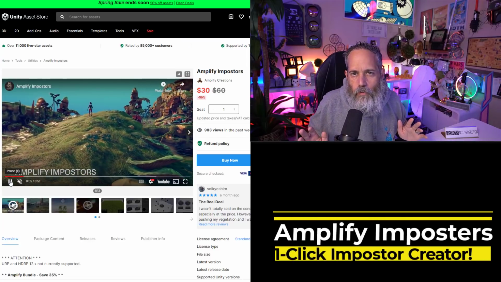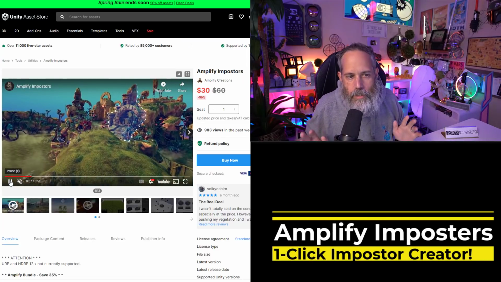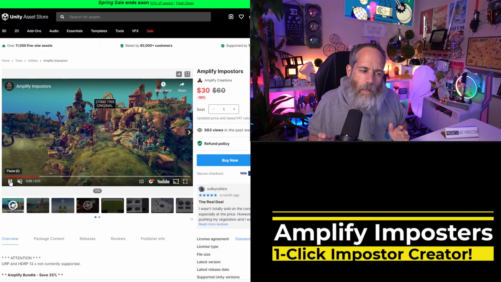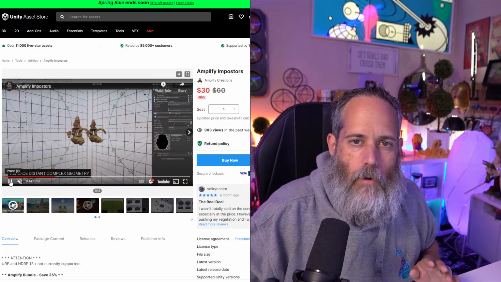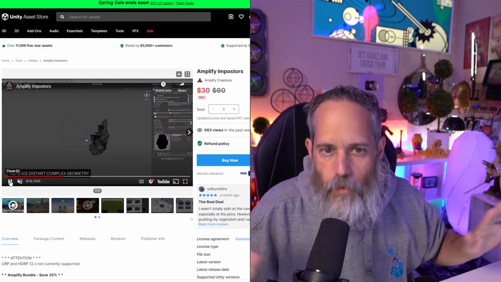The final two performance tools were both imposter systems, and imposter systems will allow you to generate quads or images of objects in the background so you don't have to render out the full-on object.